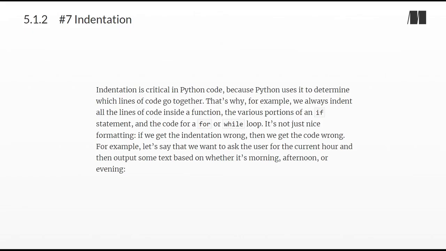For example, let's say that we want to ask the user for the current hour and then output some text based on whether it's morning, afternoon, or evening.